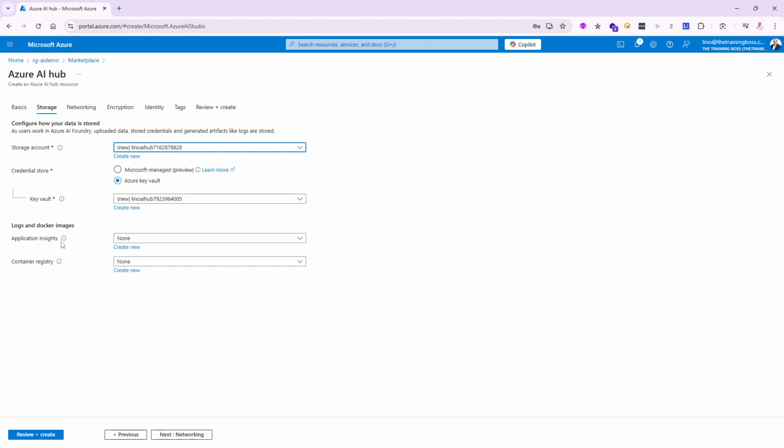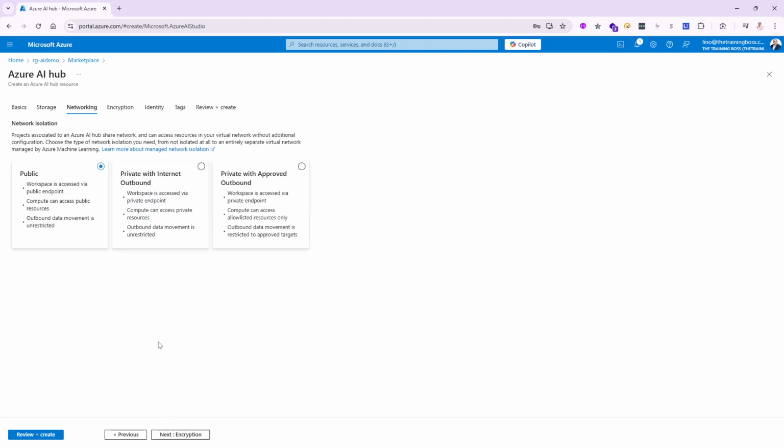You can turn on application insights and container registry if you want. I'm not going to need them for this video, but in the future, if I need one, I will come and make that modification as well. The next one is networking. For the sake of this demo, I'm going to keep it public, but of course, in a professional enterprise-level setting, you probably need to lock it down using private endpoints and having a jump box to get on the inside to do all that stuff. And it's possible, you can definitely do that.